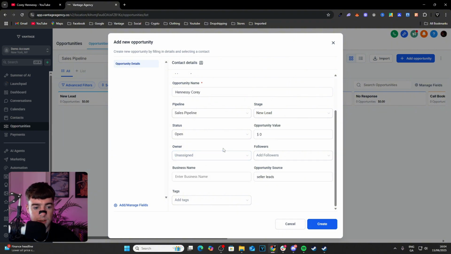Owner, you can put in if you have accounts on the profile that you're on or on the dashboard that you're on. You can assign people. This one doesn't have any users because I'm just logged in as an admin.